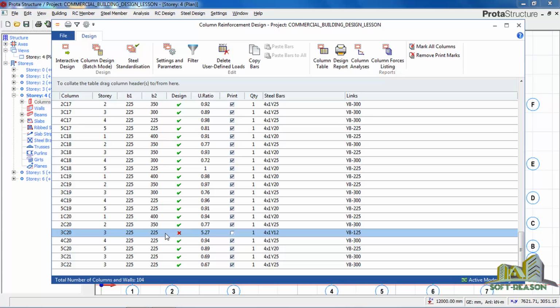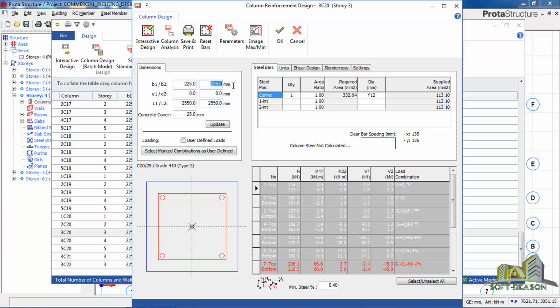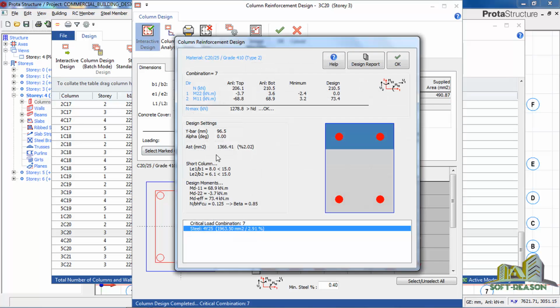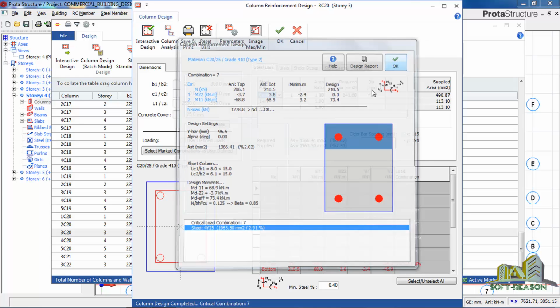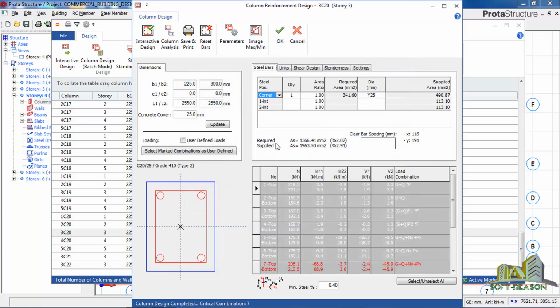So we will edit this last one. You double click on it. I want to make the section 225 by 300. I will update. I'll click on interactive design. It has passed the design. Click on okay. You can see required area of steel, supply area of steel.